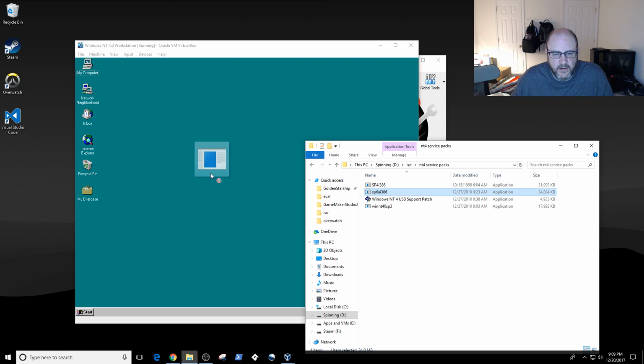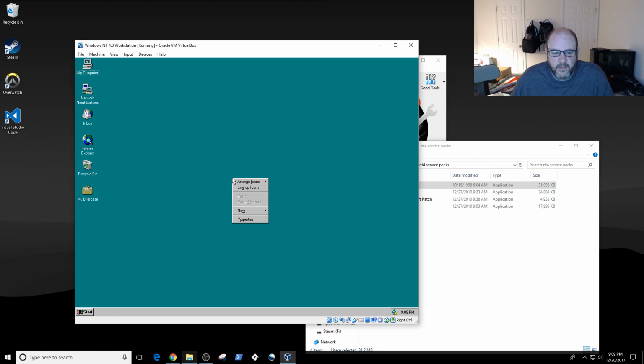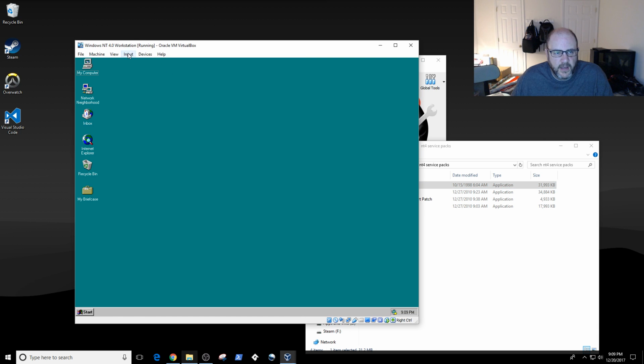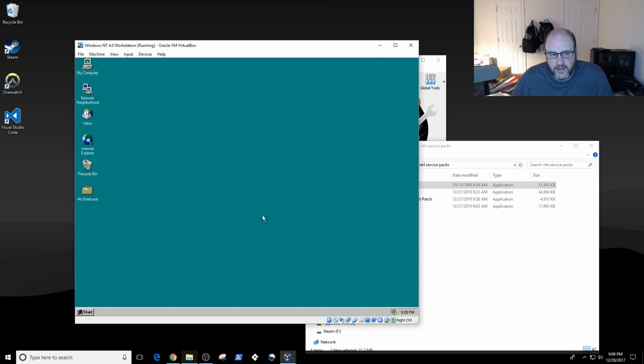I get the little red X. That's not good. Let's try copying it just for fun. I don't think that's going to work either, but it doesn't even give it. Control V. No. Okay. So I did make an ISO of it earlier. Let's go to Devices, Optical. I hope this works. It was bombing out when I was trying to do this. So this is the NT 4 SP, stands for service pack. Let's open it and let's see.